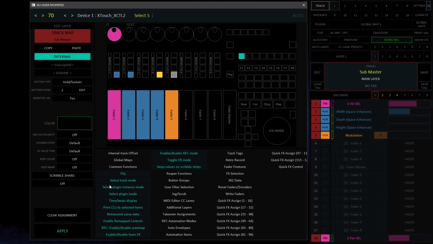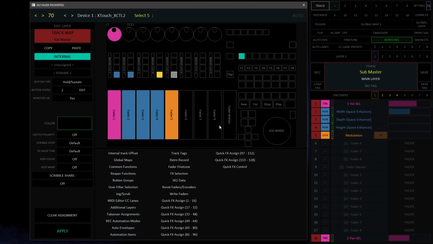So we've got select track mode, select plugin instance mode, select plugin mode. So again, you can map most of the things that are up in the top section of the GUI, these buttons. Most of them are actually mappable to your controller device, should you so wish. That's time beats display switch. So it switches between SMPTE displays and time display on the X-Touch LED display section. I'm not going to go into too many of the other things right now because it will make this simple tutorial a lot more complex, but rest assured, if there's a function that's available in Sk2, you can normally find it in here.